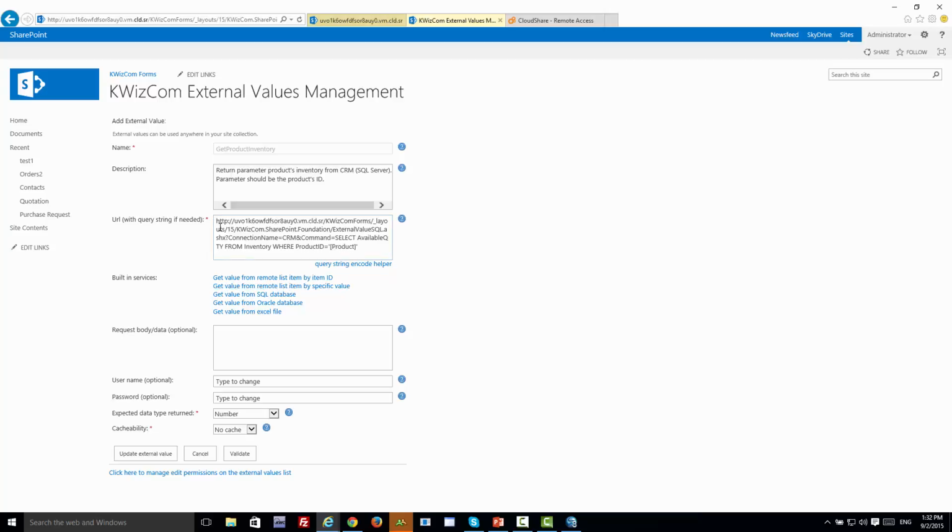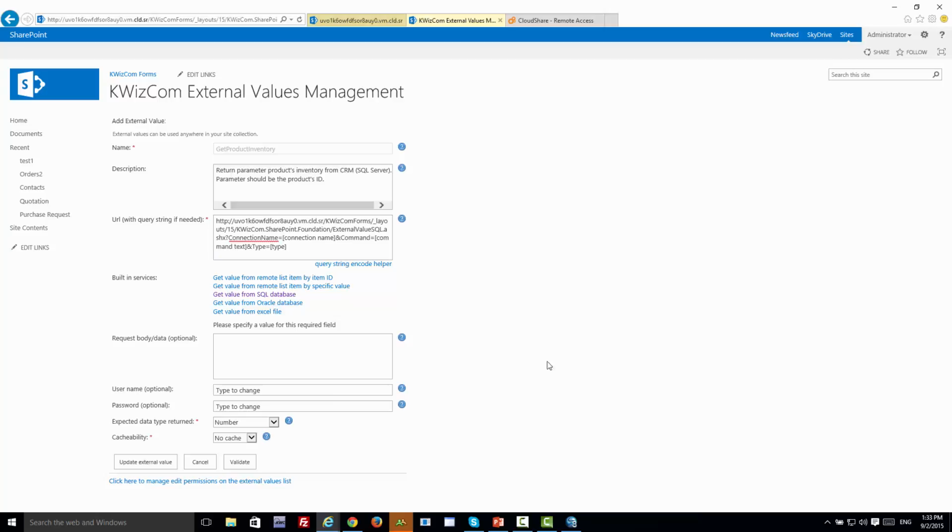So in this case, we have used the get value from SQL database. So you get this long URL, and what you need to know is just the parameters that need to be populated. So let me take this away from here, and I'm gonna click the SQL database source. So this is what you get when you click it.